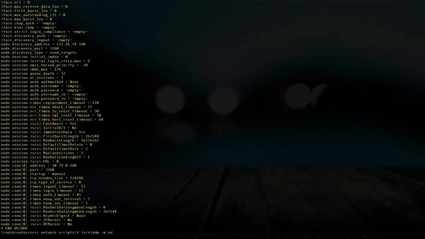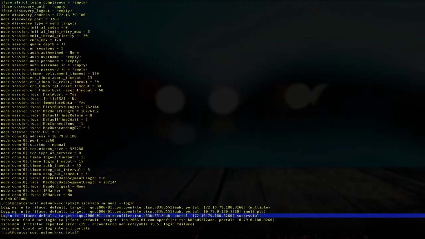And I'm going to again use the node module with just the --login. We can see that it made 2 attempts. It made an attempt to communicate to the 172 address on that particular iSCSI target, and that attempt was successful, but then it also did try to attempt to log in using the 10.79, and it was blocked.